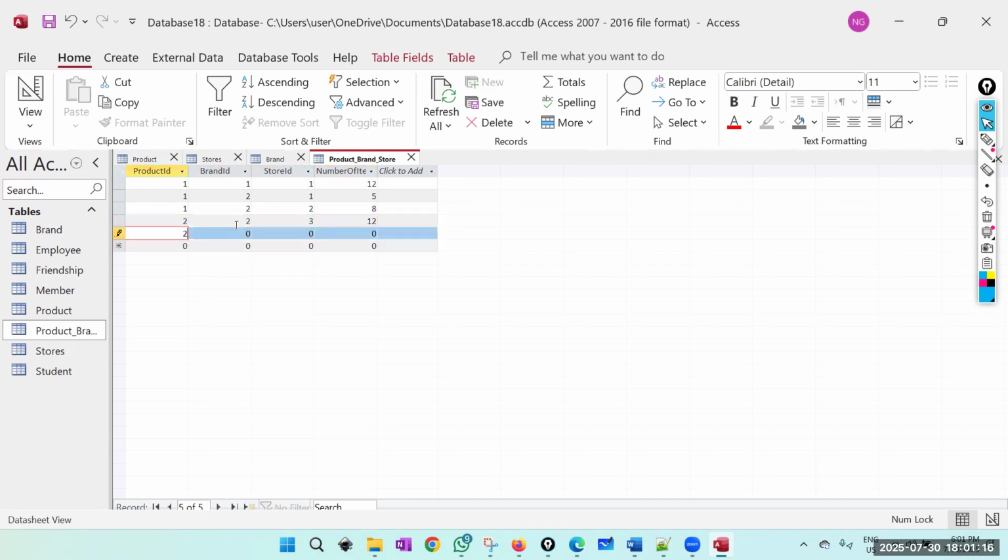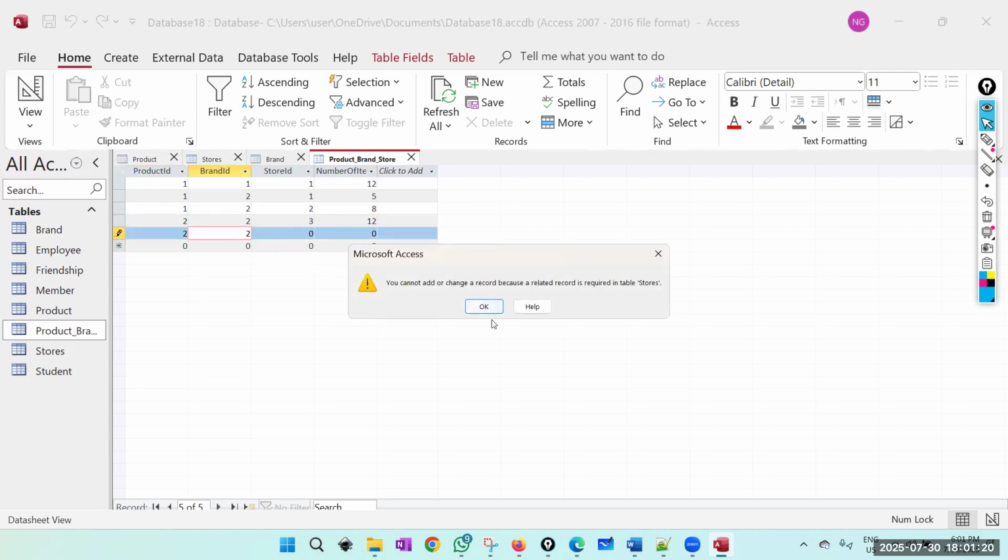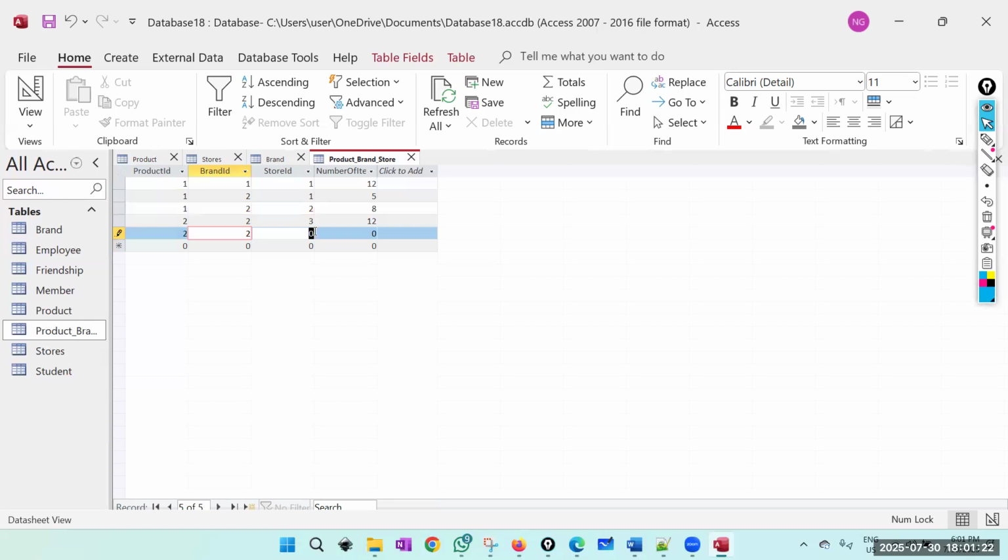Say product two, brand two, and store three. Sorry, store three is already there. Say store one. We have two items. And so now we are done. Now we can track, for a particular product from a particular brand in a particular store, how many items are there. From the head office, you know this many items are there in that particular store, for that product and that brand.